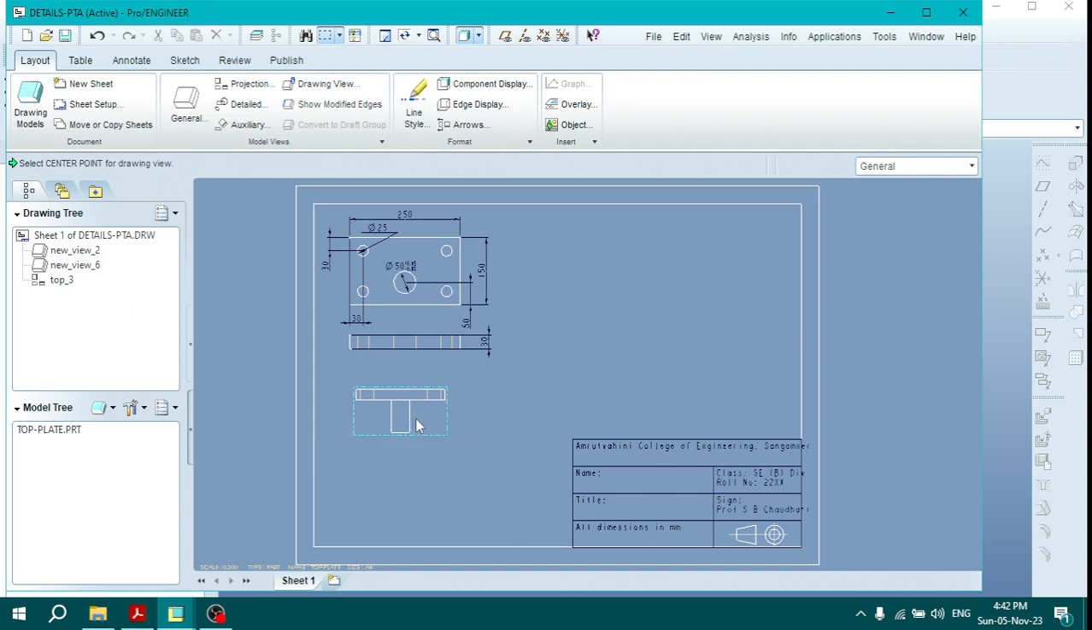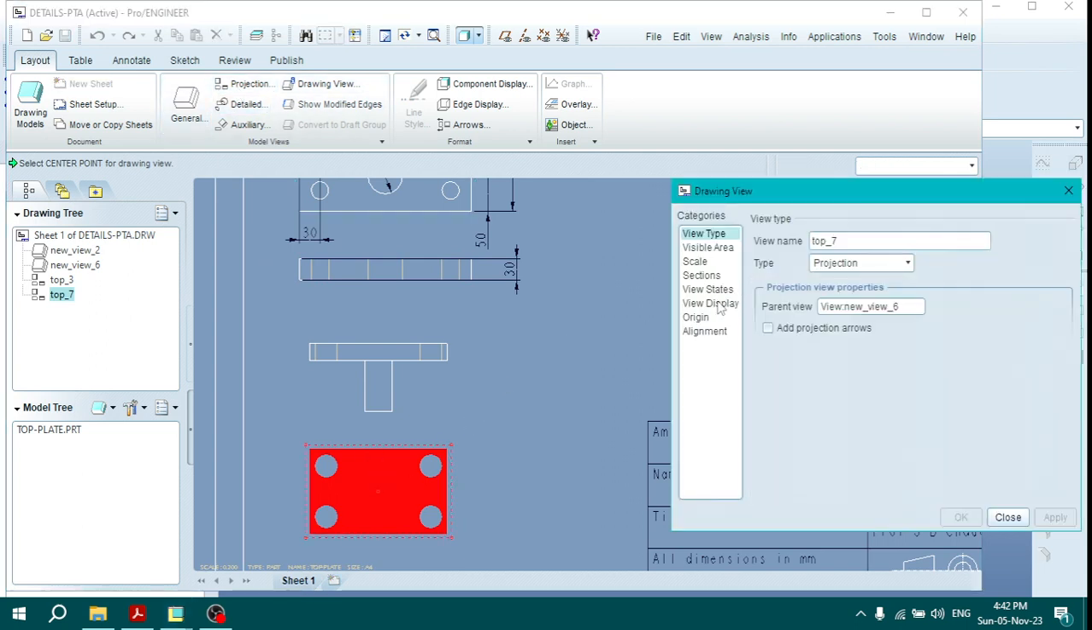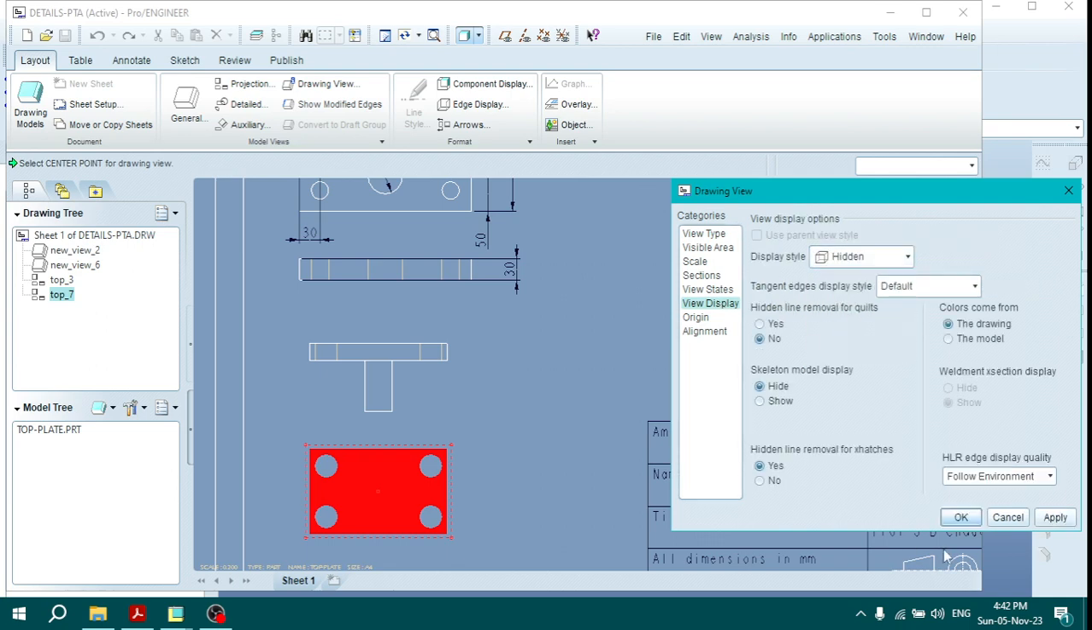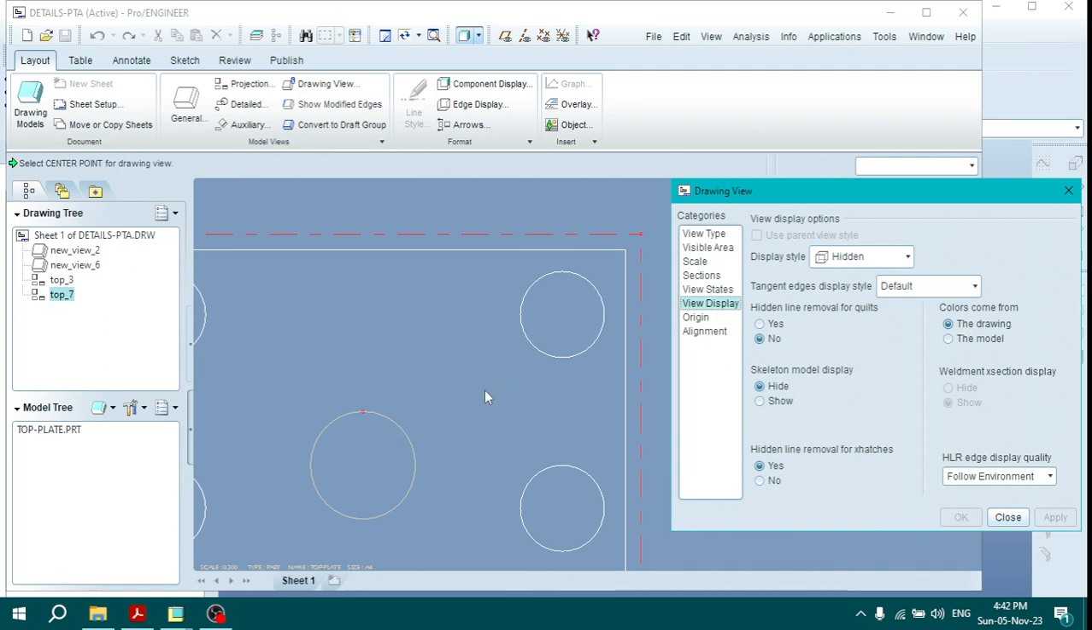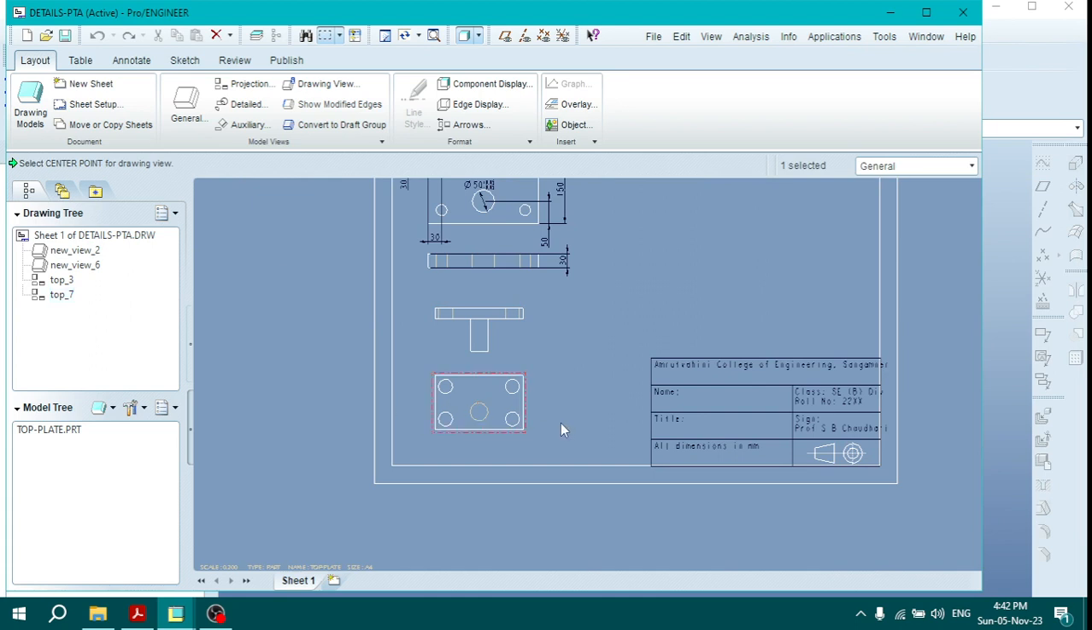Now we have to add the top view. So select projection and select this. So this is the top view. Select view display and select hidden. Say apply. Okay. So here you can see this circle is appearing somewhat grayish in color. That means it is a hidden part. Select close. If you think that this is not as per the first angle projection method, which is shown here by the symbol, you can change this here.